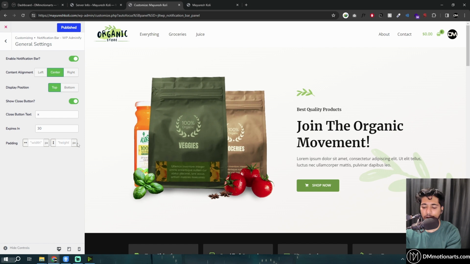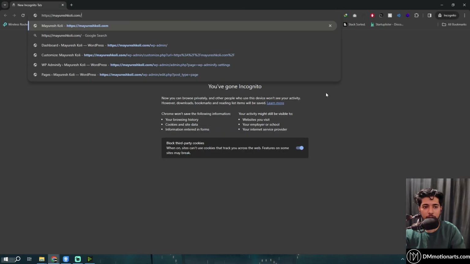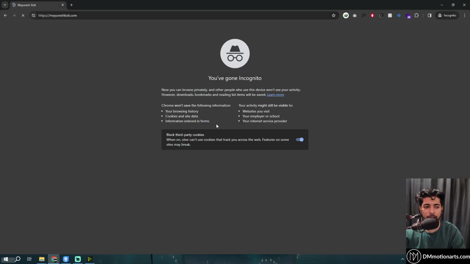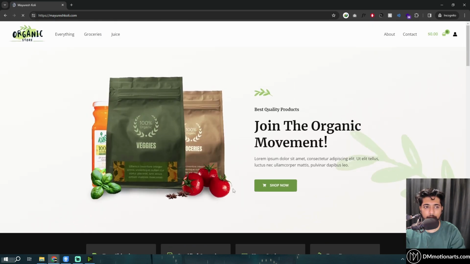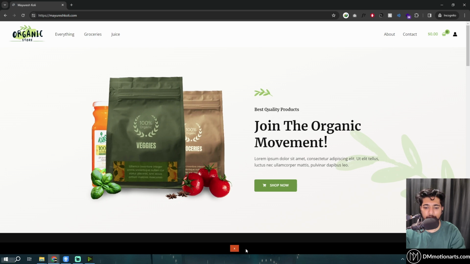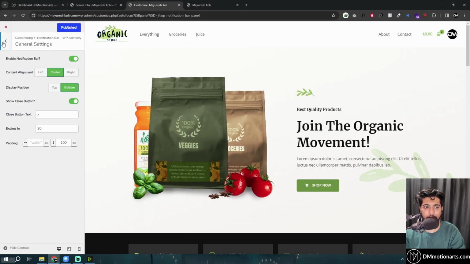If I make the height 500 pixels, well, that is too much. Let's go 100 pixels. Also make it go to the bottom like this. Let's go to incognito and check it out now. And basically we get this option, so it's not showing the text.